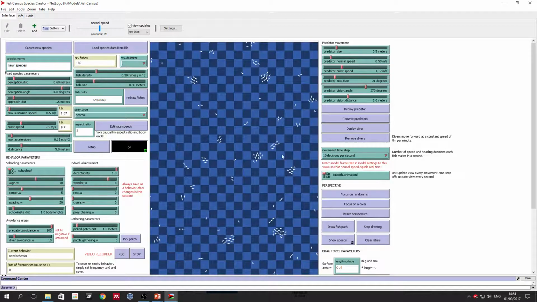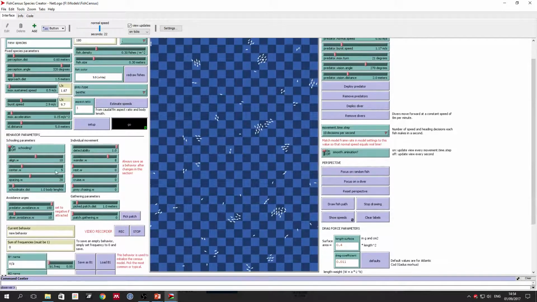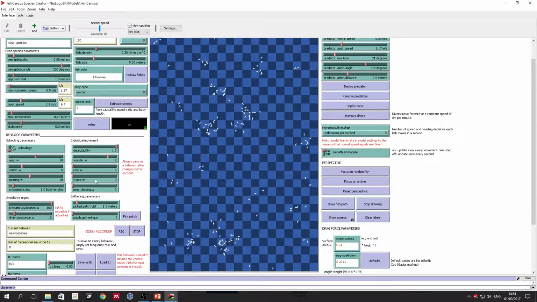In this case we have a schooling species. As we can see, these are the weights of the different vectors: wandering, resting, cruising, prey chasing, spacing, center, and a line you may recognize from the Boids algorithm by Craig Reynolds. And this defines basically the schooling behavior. And if I just switch schooling off here, all three vectors get disabled, and we get the dispersion of the schools.